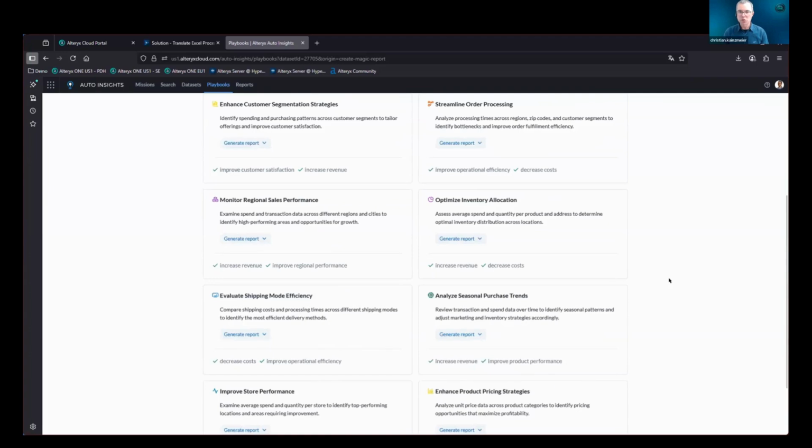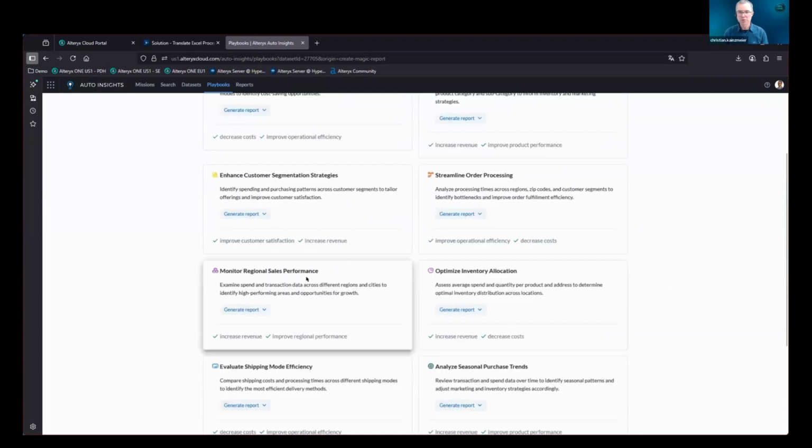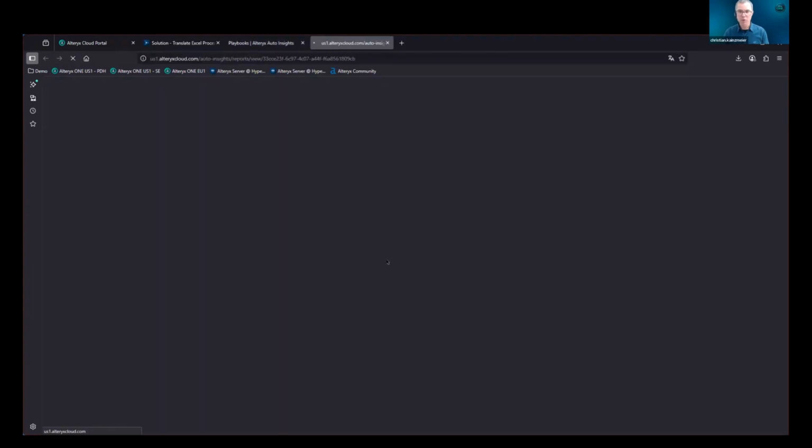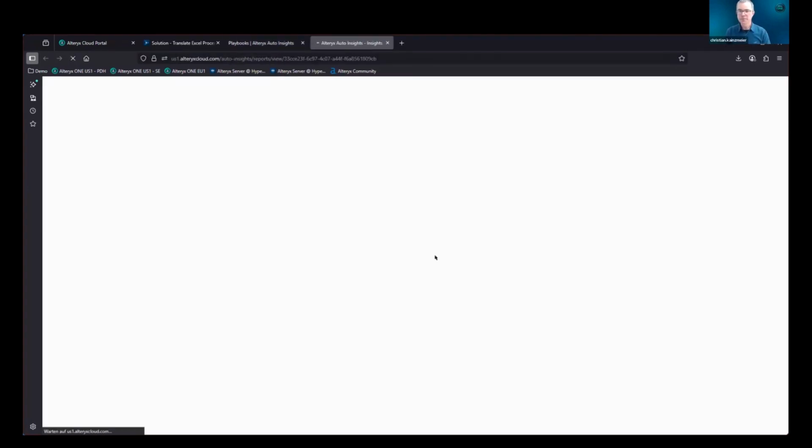For example, we could do something with regional sales performance. No, we already saw that, right? Let's do enhanced customer segmentation strategy. Clicking here, saying, okay, I would like to have a monthly report of that. And we have an abstract, we have some benefits that this report will tell us. And now it is creating the proper report about this use case. We can open it up directly here in the interface and go through it in short.